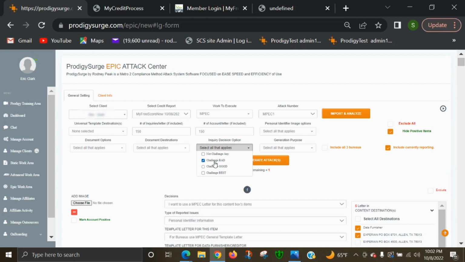It's going to attack that item. So if you don't want to attack that Home Depot inquiry, you need to go uncheck that in the options, okay? Now, if an item is not considered to have a negativity on it, and it has an inquiry, then that inquiry is considered a good inquiry.